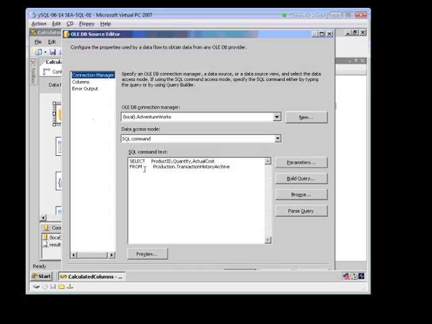I've got a SQL command here. Notice I'll highlight it so you can see it. Select ProductID, comma, Quantity, comma, ActualCost from Production.TransactionHistoryArchive.